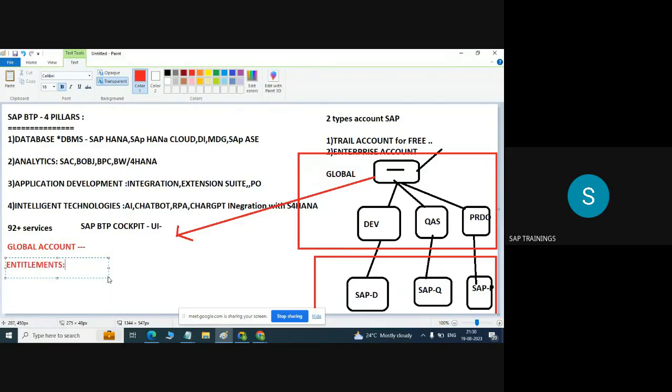So this entitlement service is based upon the contract you signed. Some set of services are included automatically in your global account, right? So how do you want to segregate those services to your sub accounts? Because here we will create the sub accounts.